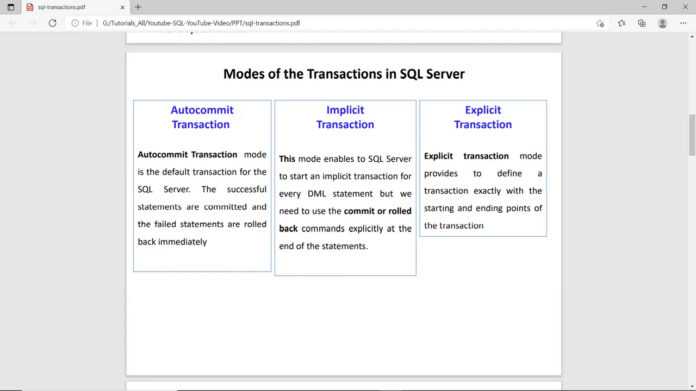The next is the explicit. You can define the transaction and also you can define when to start the transaction. So this is the difference between the implicit and explicit. So we will check all these transactions with difference on the SQL Server.